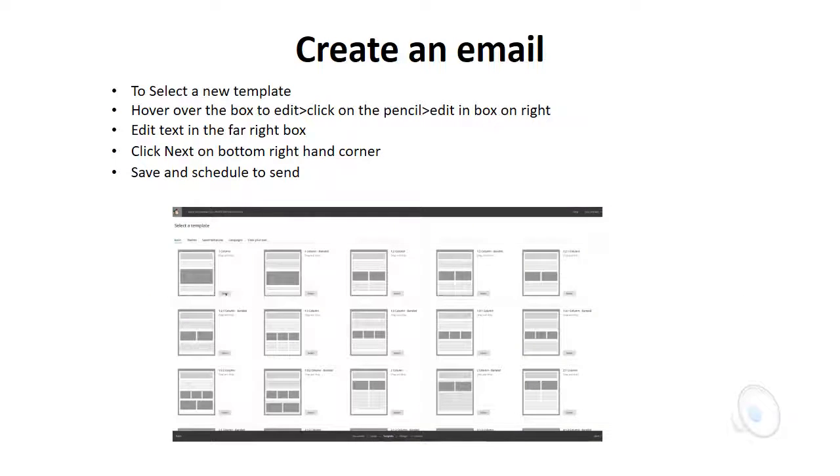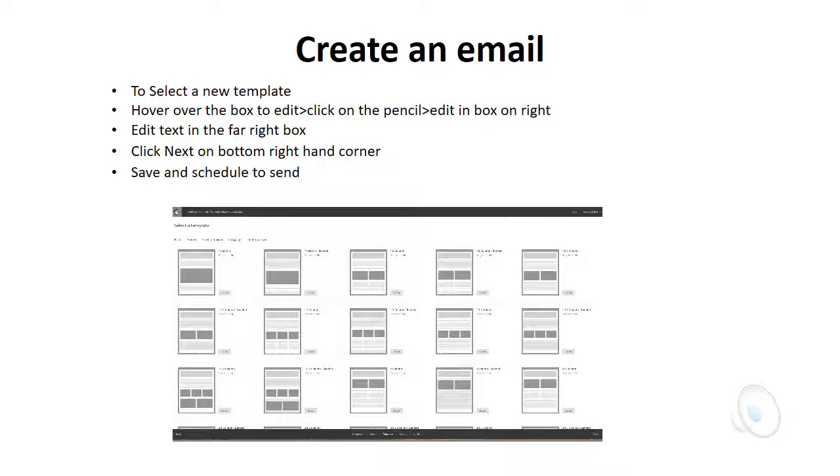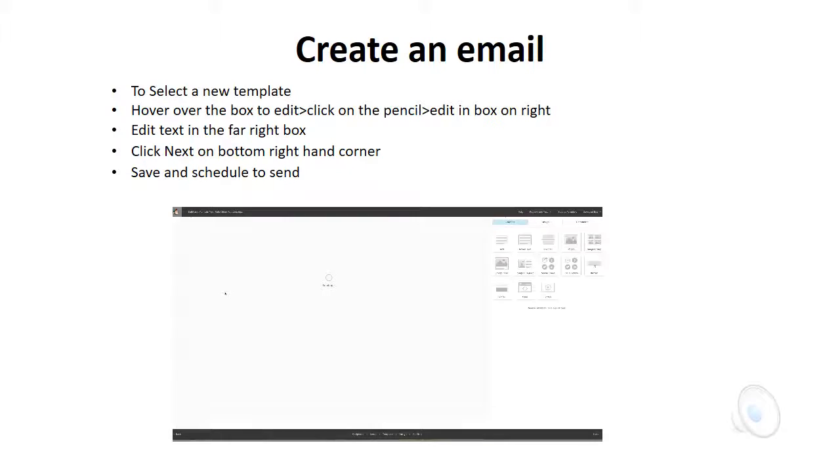When creating your email, you may decide to use an existing template and simply edit it, or you may decide to create a new email. And in order to do that, you'll first select a template, and you can watch the video here and see how I do that. It's very easy. Again, this is done in MailChimp.